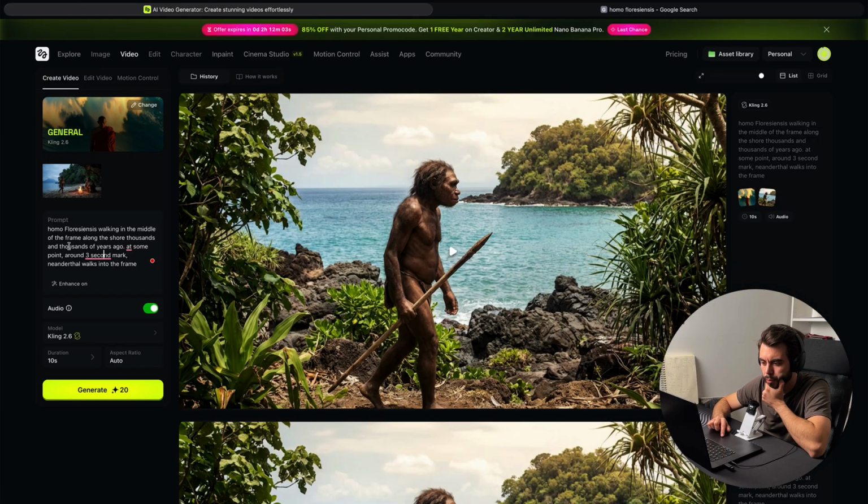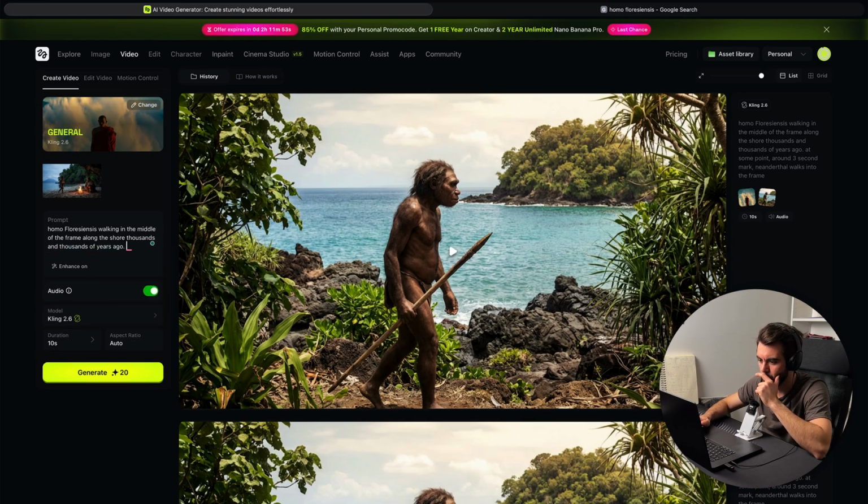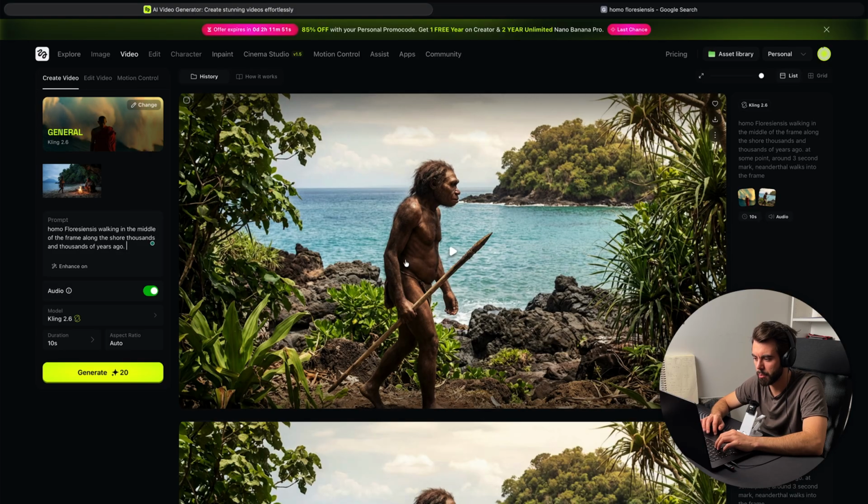Okay, so let's see. Homo floresiensis walking in the middle of the frame along the shore thousands and thousands of years ago at some point around. Okay, so I'm going to delete this part just because this is something I generated in the past. I'm going to show you these results as well, which were very interesting.